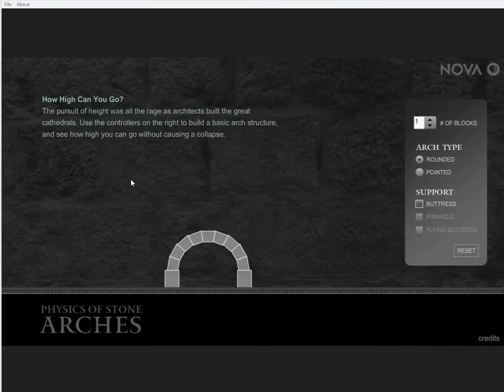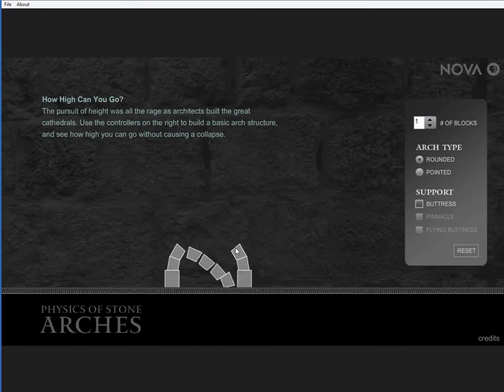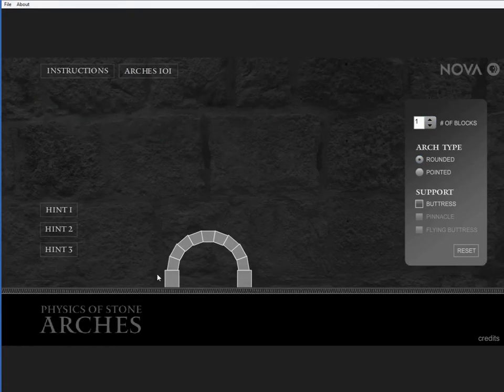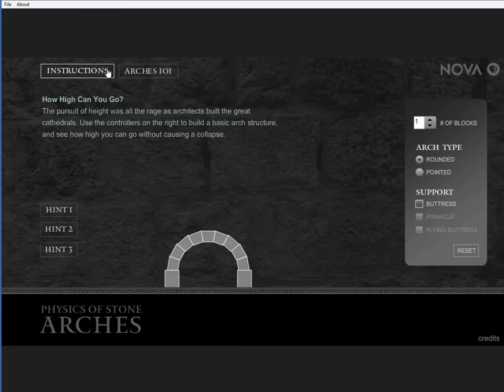So I have this applet opened up, and I want to know, how high can it go? What would happen if I perhaps took away a block? Well, you notice it falls immediately. What this does is allow me to explore what would happen if a block were removed, what would happen if we added a block, etc. So I can set this.